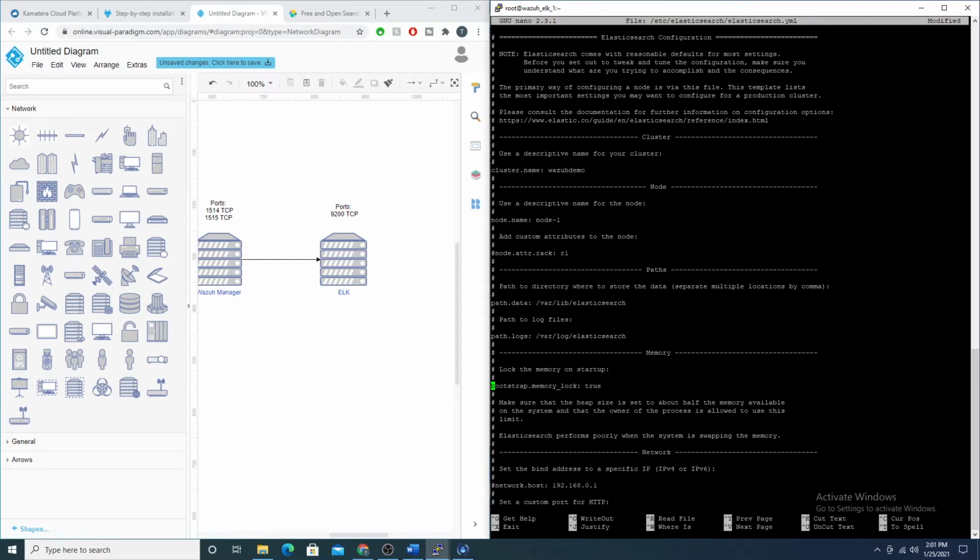Bootstrap memory lock I like to enable. Another file we'll look at in a sec is where you can tell Elasticsearch how much memory to lock, or actually tell your operating system how much memory you want to allocate and lock only for Elasticsearch. Like I mentioned, Elasticsearch is memory intensive, so it's a good idea to lock the Elasticsearch process to an allocated amount of memory, depending on how much you have on your server.